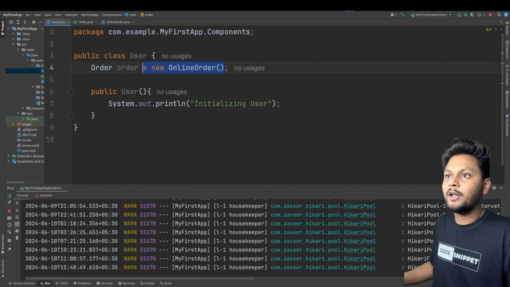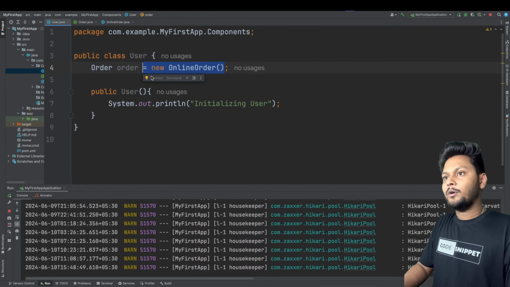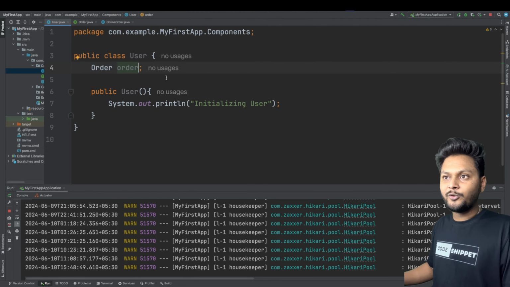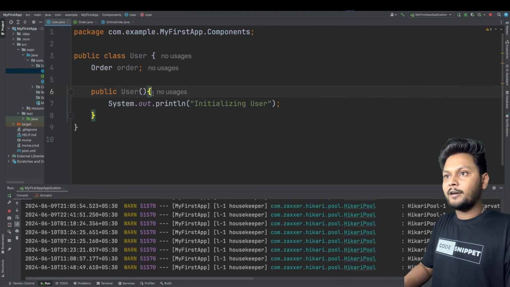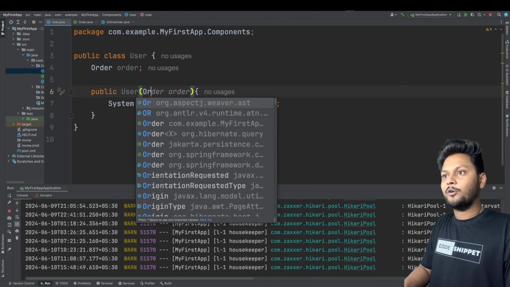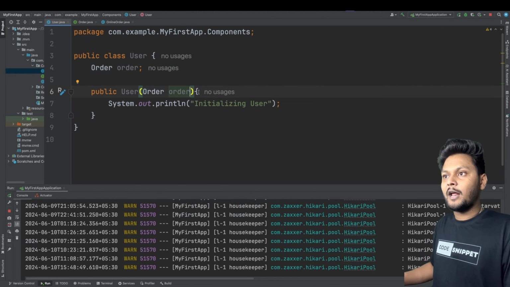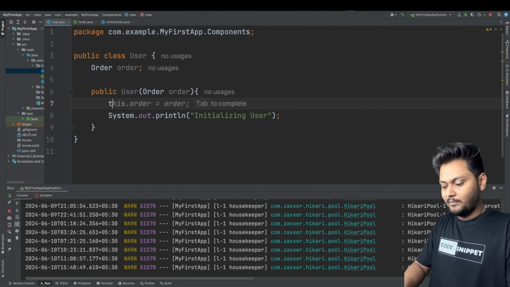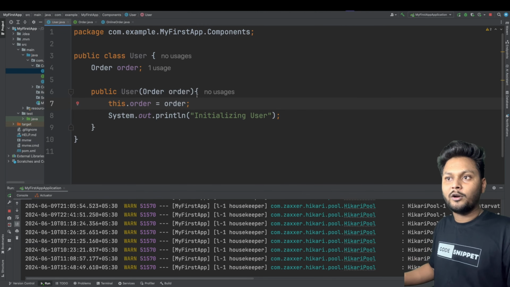So what we need to do here, we need to remove this, just have an instance of your Order class and take this order here inside your constructor and initialize your order here, saying this.order = order, right?